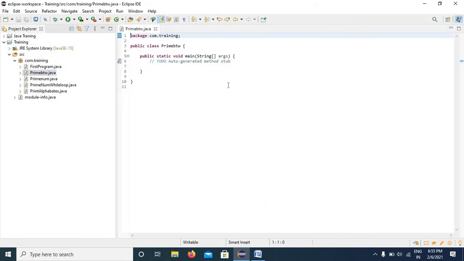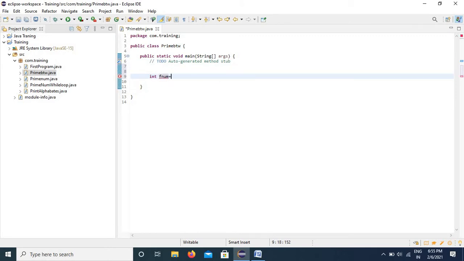So for example, let's say they have given us int first number is, let's say, 30, and then the last number they have given, assume, that is 45. So you need to display the prime numbers between these two. So how to do that?